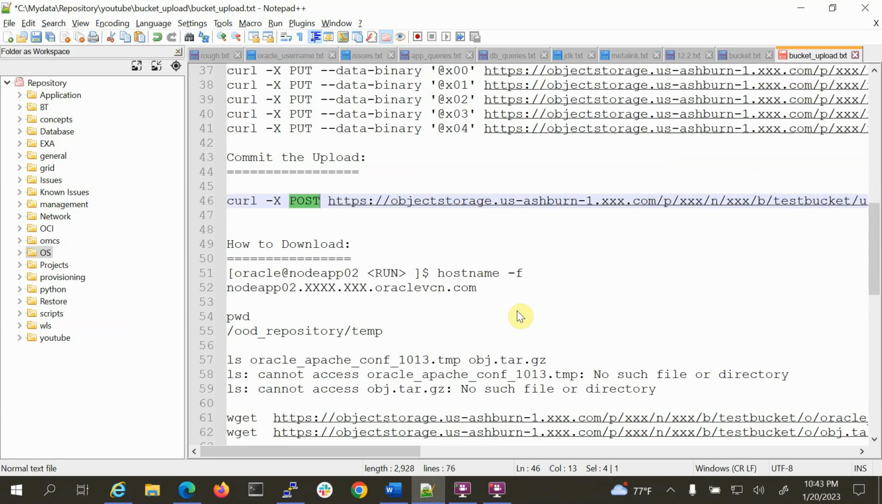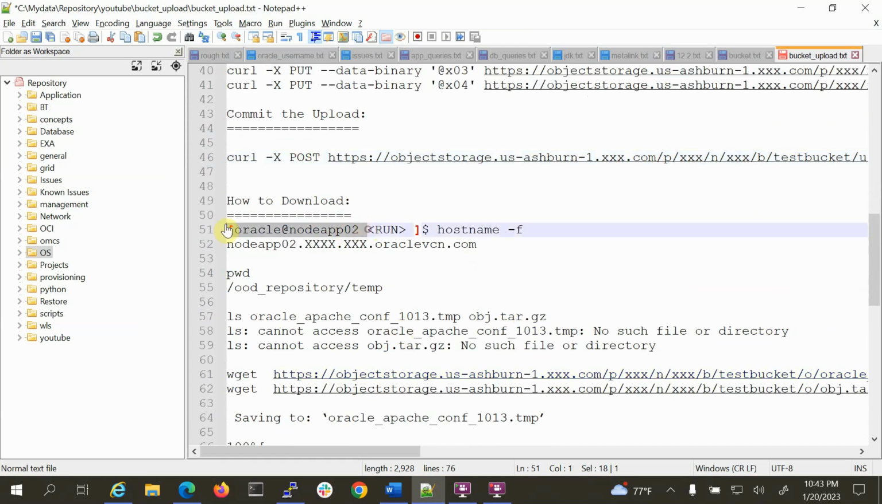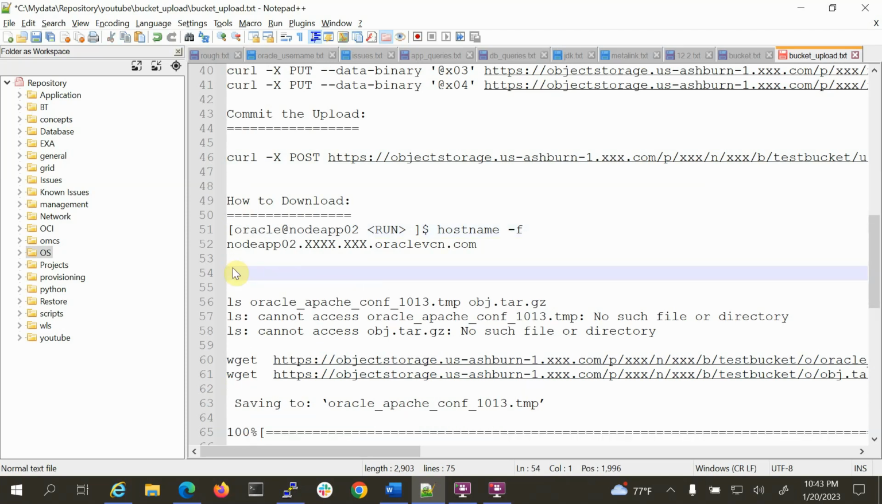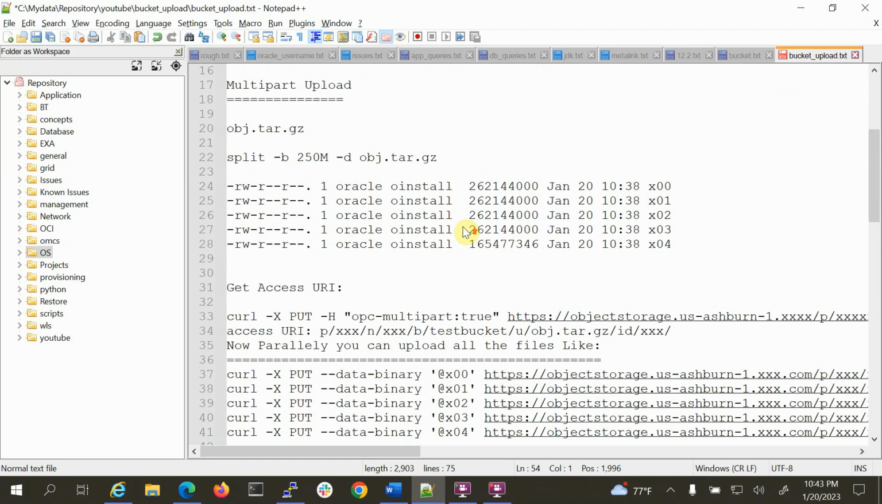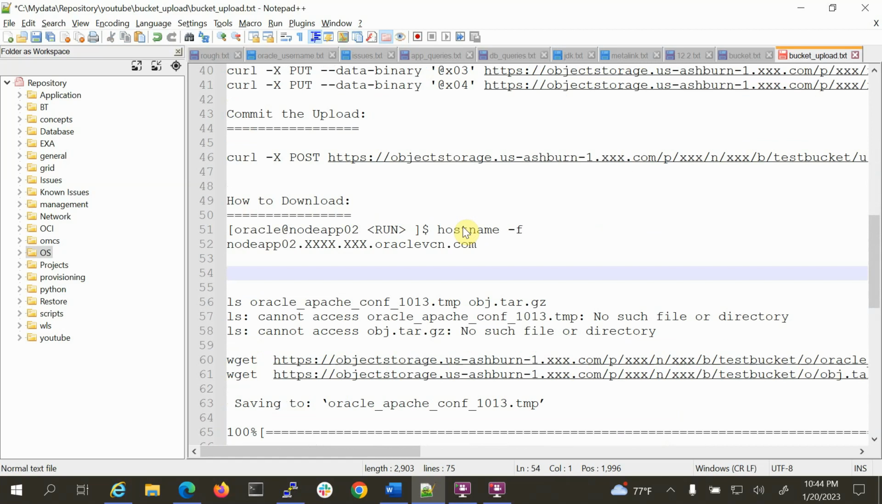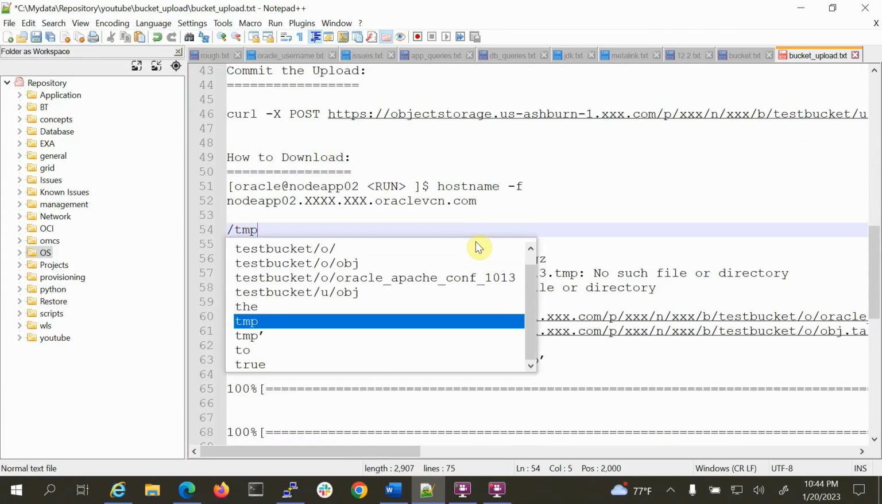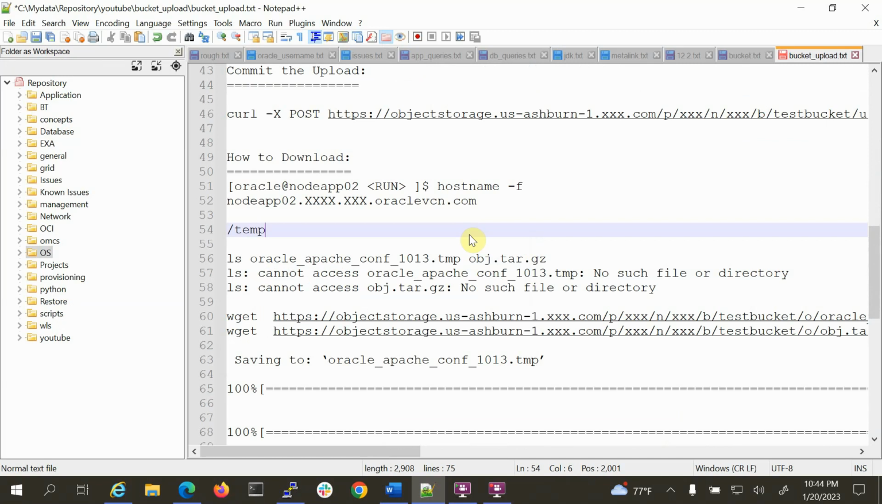Now how to download? Again, you can use the curl command, but in my day-to-day operations, I am comfortable with wget. So I logged into the server where I want to download. Here you see the server is totally different. This temp location is where I want to download.